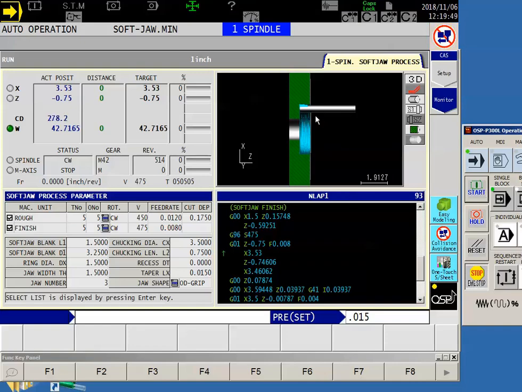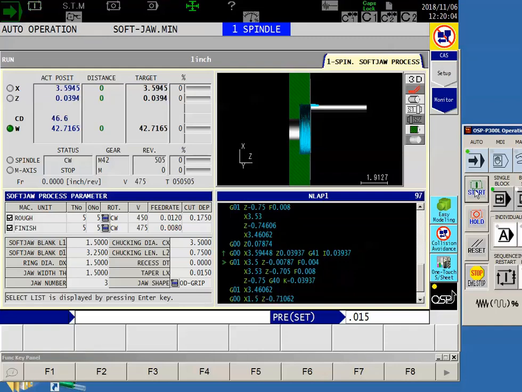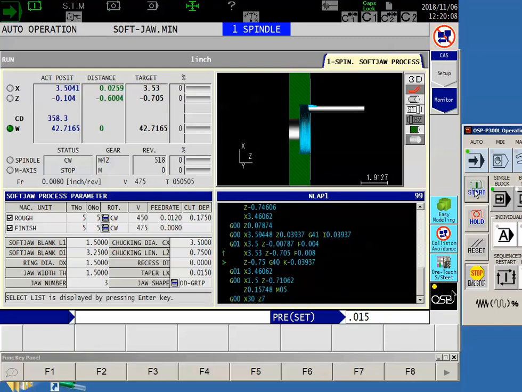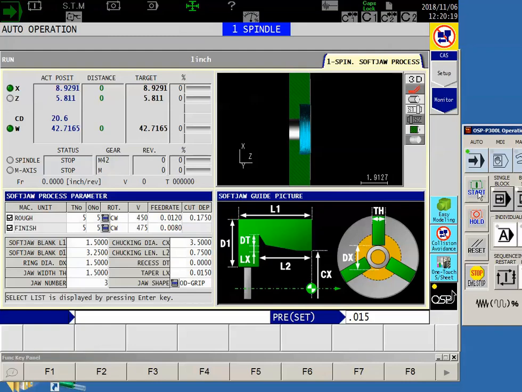Now that it's done that, if we had commanded a relief, which obviously we don't want to do with this boring bar, it would continue on and create that relief. But since we didn't command it, it's just going to retract, pull out of the hole, create our chamfer, and finish the wall. I'm going to turn off single block now so that we can see the entire finish of the process. Tool retracts, goes home, and we're done.